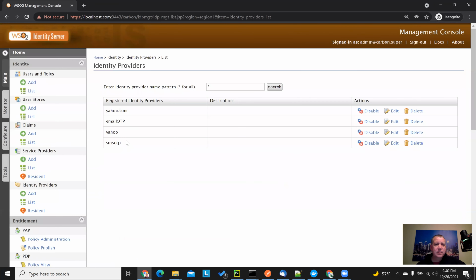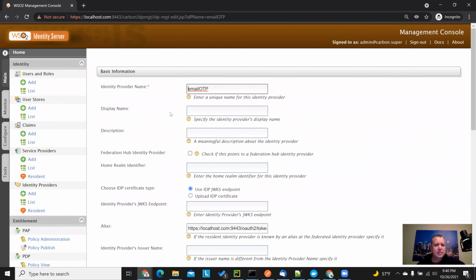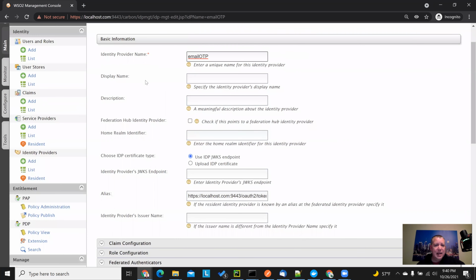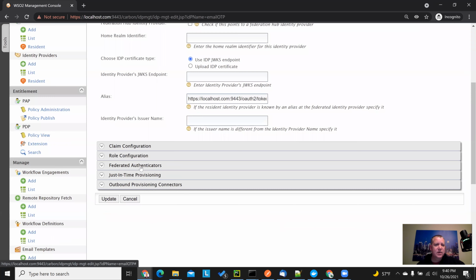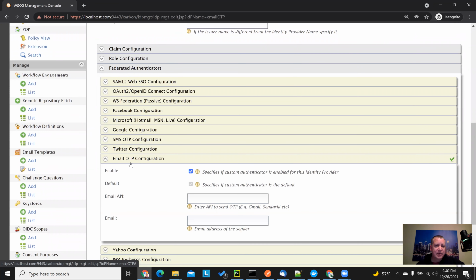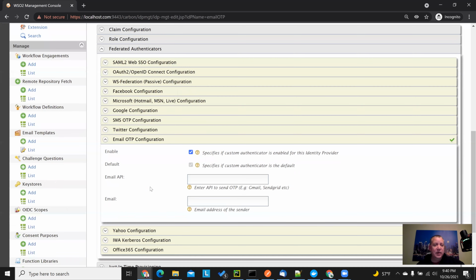Identity providers. Set up the email one-time password. Take a quick look at what that looks like. Basically, gave it a name. Those things are default. Went to federated authenticators. Went down to email one-time configuration and enabled it. All the other settings, those are off in the deployment.toml file that we talked about.